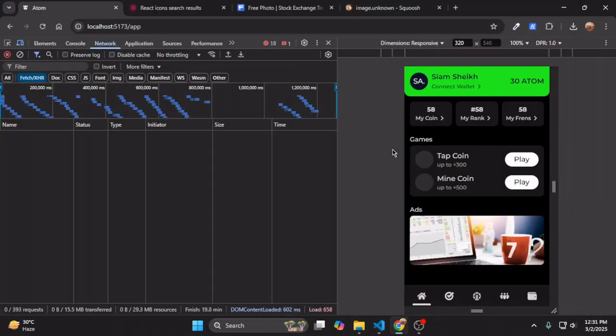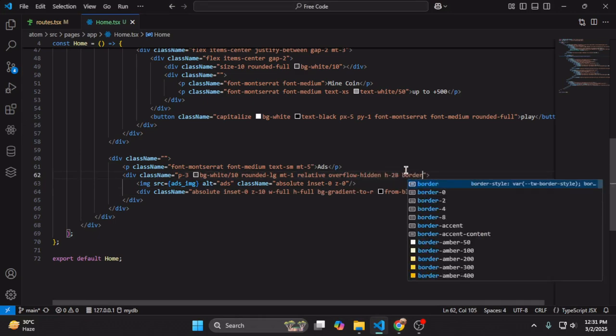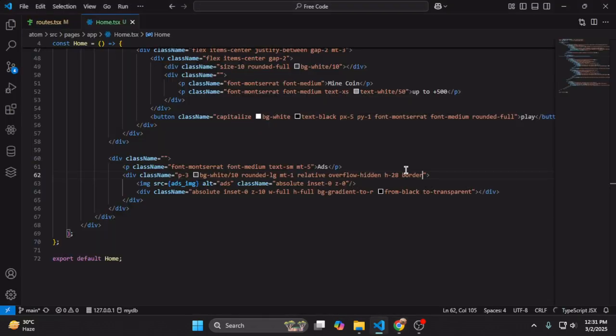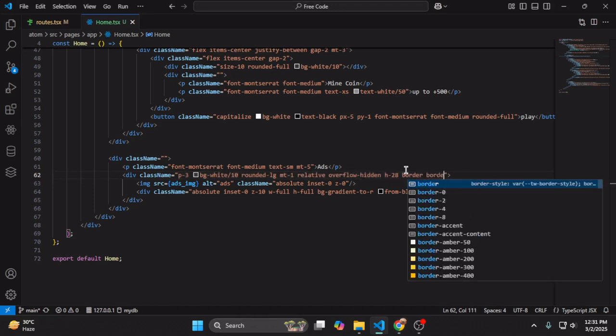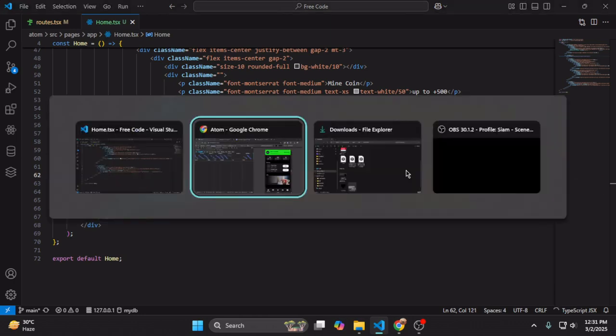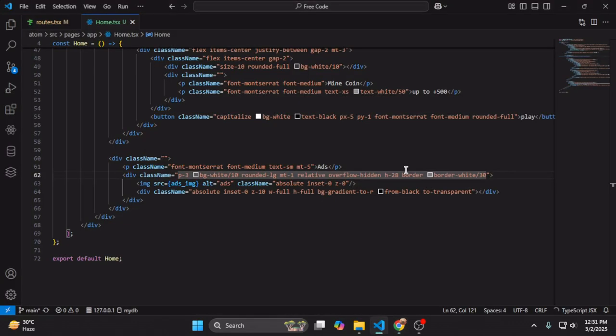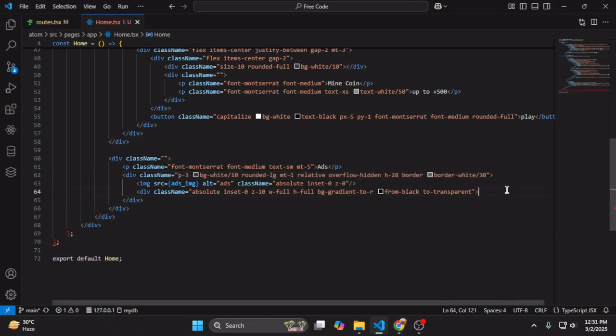Okay, now if I go, let's look like this. Okay, that is great, and I can add here any border if I want. Yeah, I can add a border. So I want to set the border color to 30% white. Okay, let's look like this, and that is great. Now what I want is to cut this.